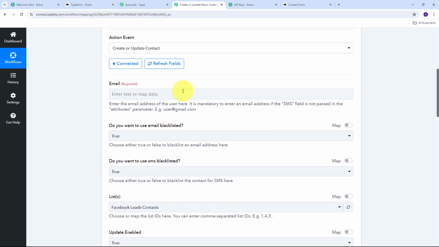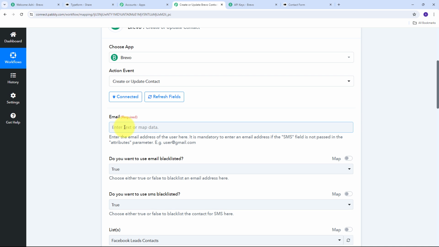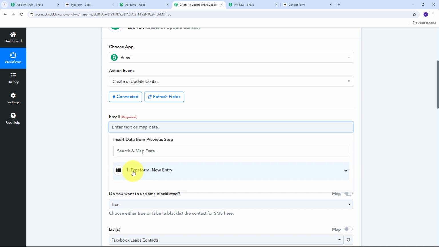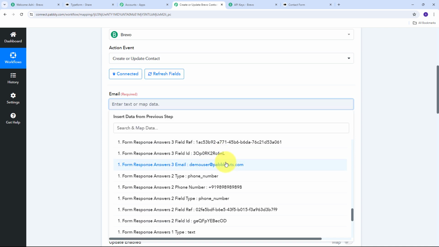Now here what I need to do is give my email address. I'm going to give the email address of the user that has filled my Typeform, which I have received as my response from the Typeform form submission. So I'm going to use that response and map that here. For that I need to use mapping, and what is mapping? Mapping is a technique through which I can retrieve the data from the previous steps, and the data that is changing will get replaced with the new data in real time. So for mapping I need to click here. I will open the response of Typeform, and here this is my email address.